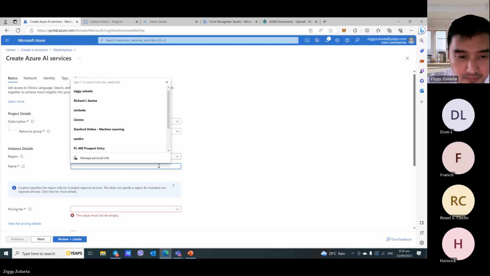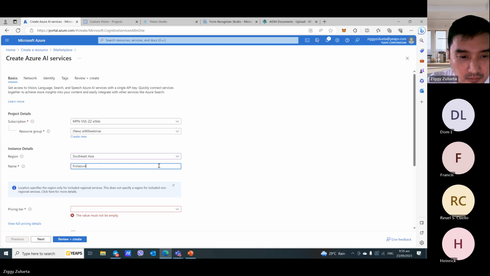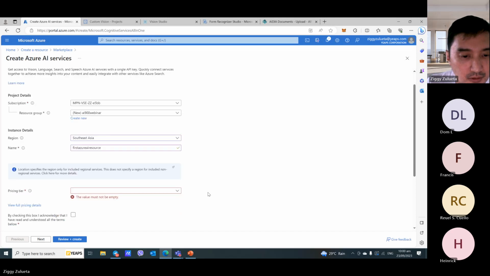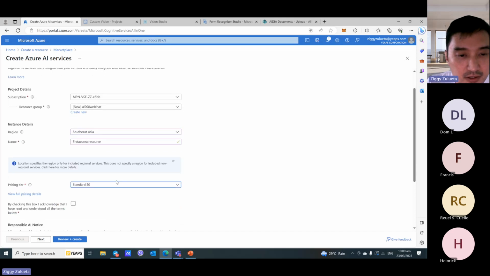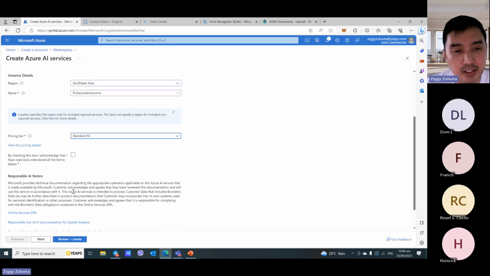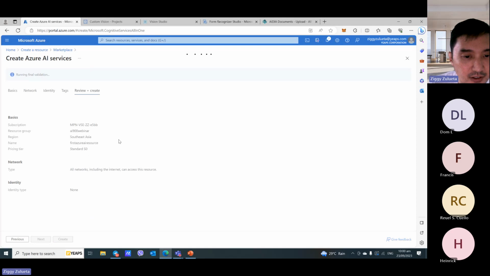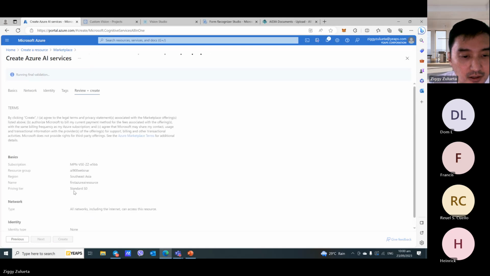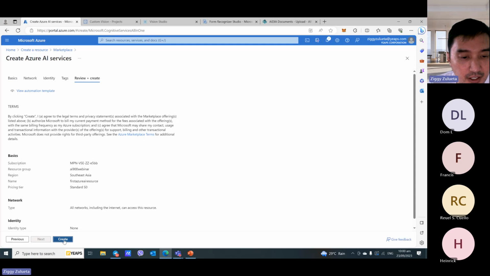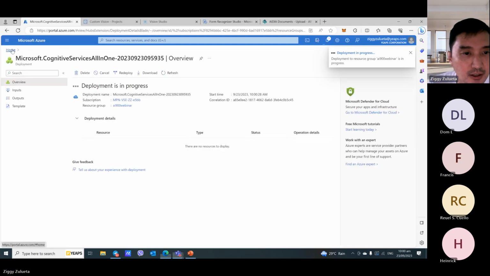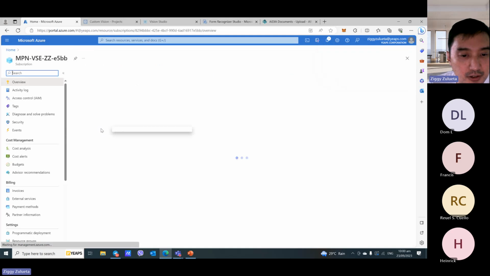I'll put the name. First, Azure AI resource. Pricing tier standard. So that's the free. There's a free allocation for that. I need to put this checkbox to acknowledge responsible AI notice and then review and create. And then create. This will take around a few minutes, so I will skip to that. But the result would be something similar to this.